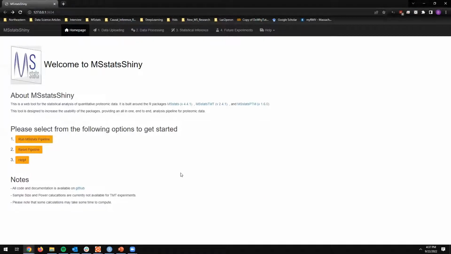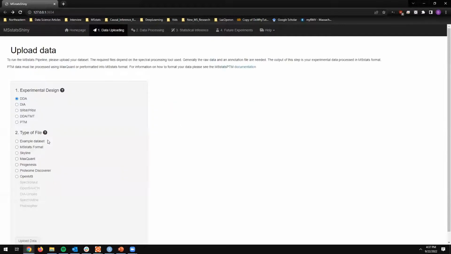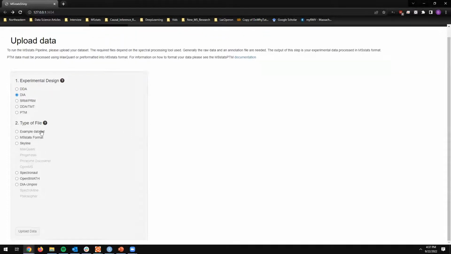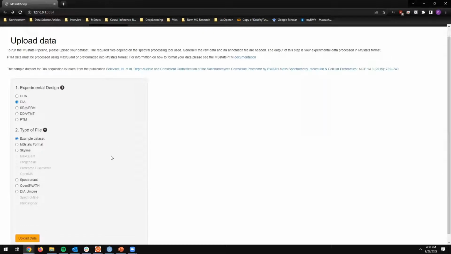So first, to get started, we need to click the Run MSstatsShiny Pipeline button, and that'll take us to our upload data page. You can see the different types of experimental designs that are available, as well as the different converters for each experimental design. Today we will be using a DIA dataset, and I'm just going to use the example dataset we have in the platform with the publication here.